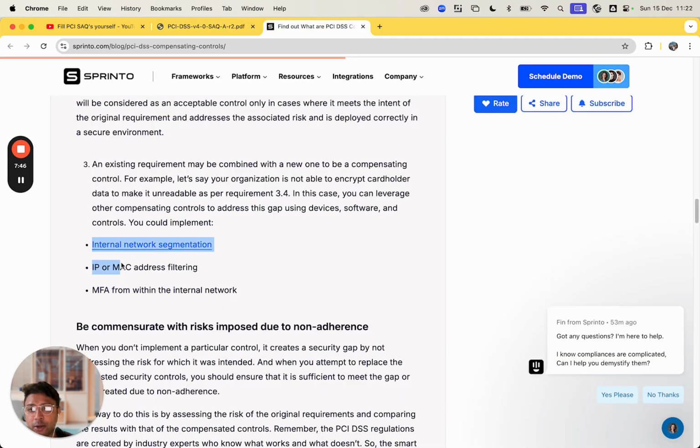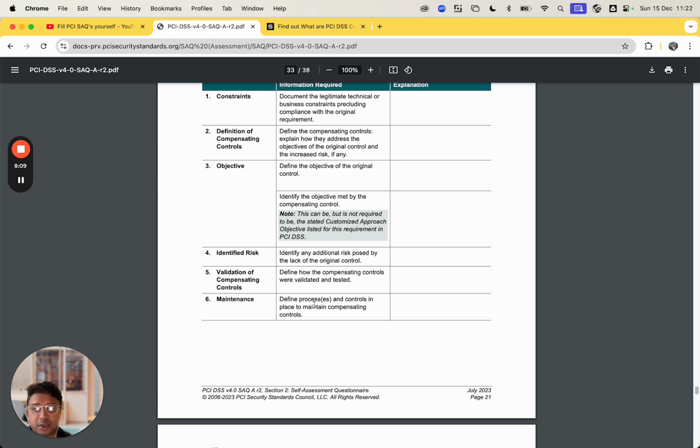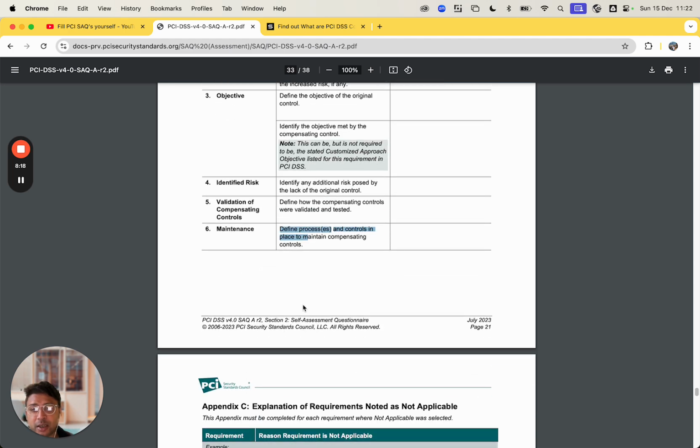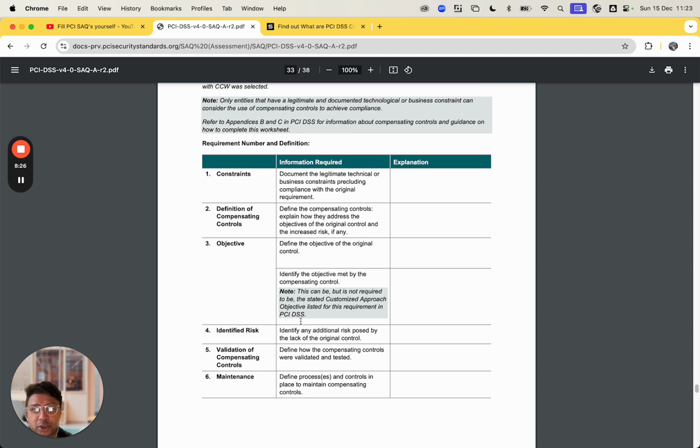If you don't have encryption in place, how will you make sure that these controls are regularly tested? Maybe an internal pen test every year, or some other sort of testing as well. And then, what are your processes and controls in place to maintain the compensating controls? That's the gist of it.